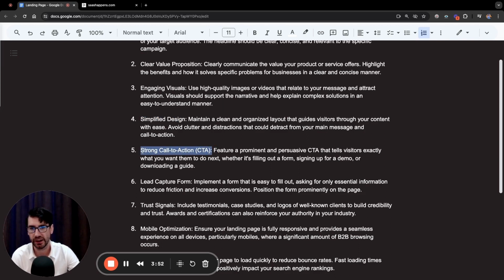Strong call to action. Again, the aim of the landing page is to get people to book in that call with us, to register for the webinar, or, if it's a simple lead magnet, to give us their lead information. Make sure you're asking for this. There's no point in having a great landing page but having a weak call to action. Make sure you're putting in the time and the energy and the money.